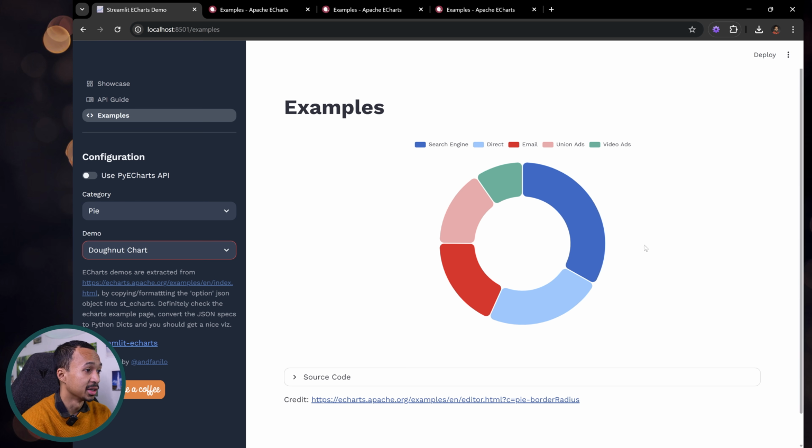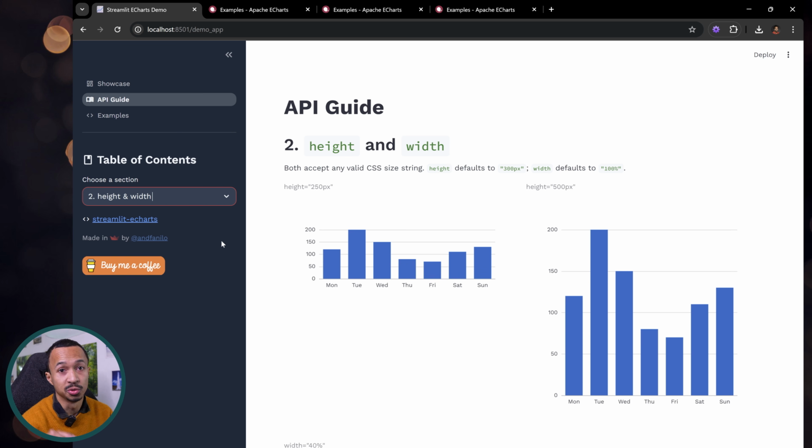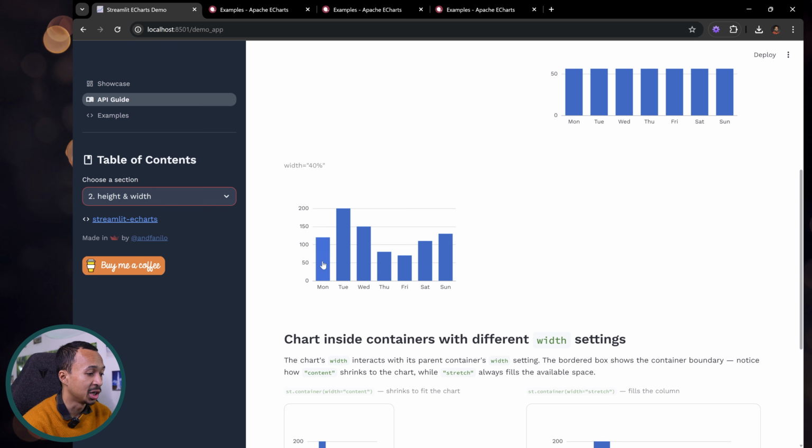But let's go back to our st-echarts. Next, we've got a little more arguments to deal with. From height and width, you can put a height of 250 pixels or 500 pixels to make it taller or shorter. You can put a chart with a width of 40%, and it's going to be a little bit smaller.